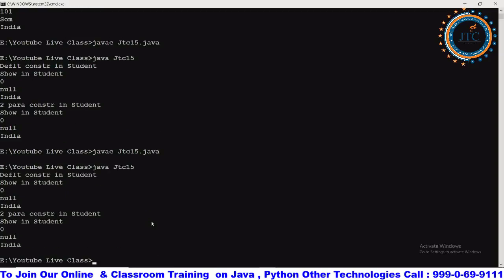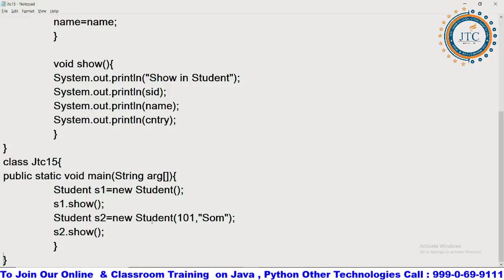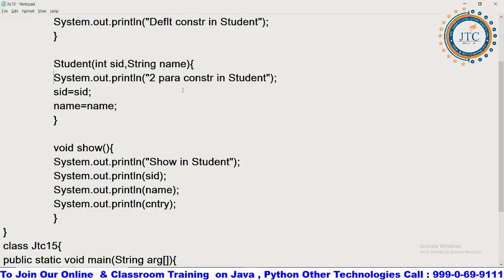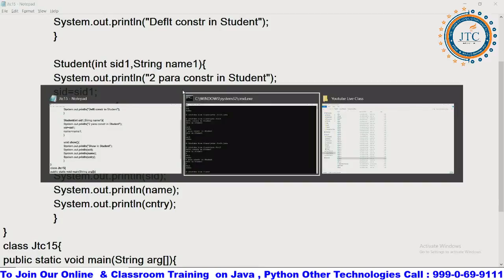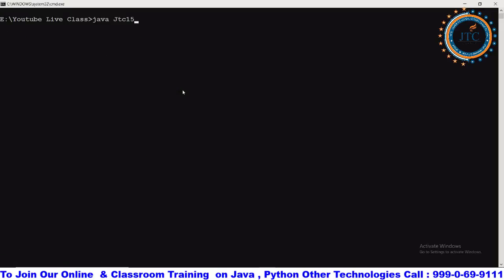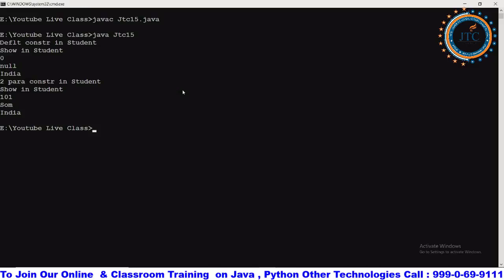Well, I'm getting the output again. But in these cases, different things here. I'm changing these names at present. I'm not introducing any new concept at present inside this. So SID1 as well as the name1 which I have written, and based on that we are doing something here. Let me compile it, and after compilation we are running it.